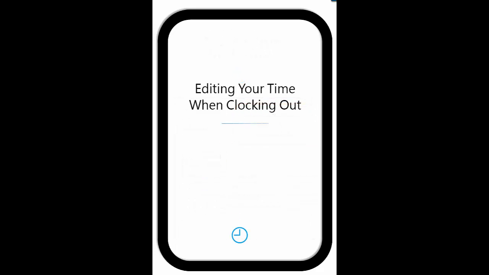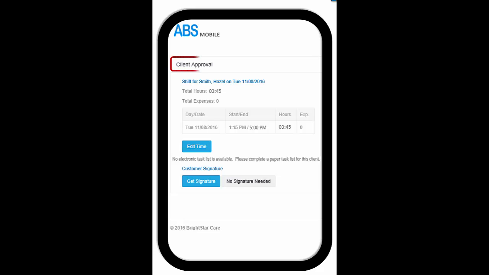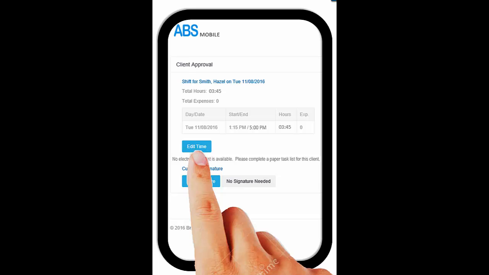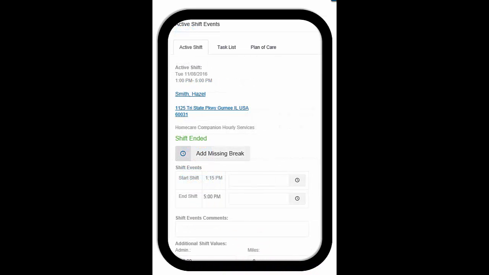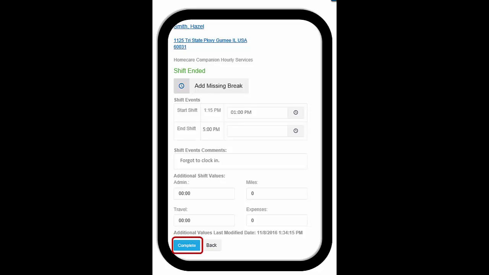Okay, now let's briefly look at how to edit or adjust your time when clocking out. Here we are back again at the Client Approval screen. In this example, we want to edit our time. So I'll click the Edit Time button. This takes us to the familiar Active Shift event screen. Here I'll edit my start time, then add a comment. Then I'll scroll down and tap Complete.